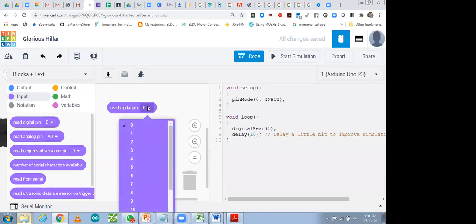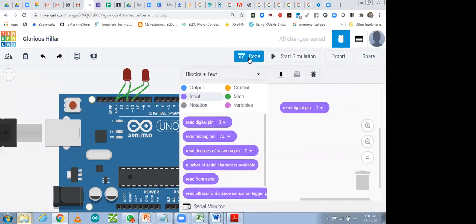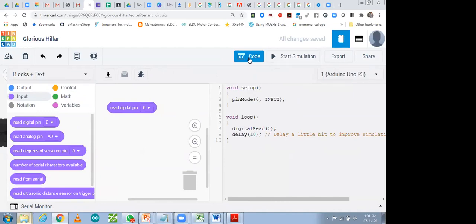So this one block we have to take, and after taking this block, we have to select the pin number. So which pin are you going to use for digital read in the Arduino? Any pin you can use over here as a digital input also, because all these pins are digital input and digital output. So I'm going to use these pins for digital input.